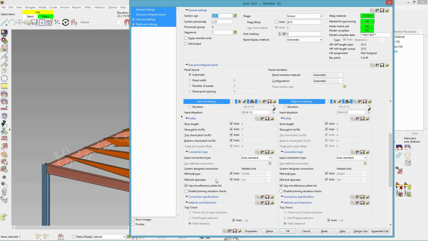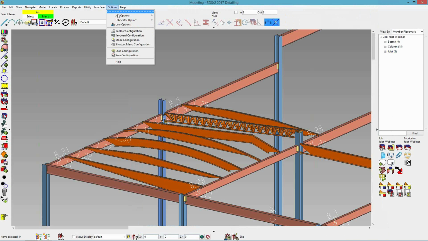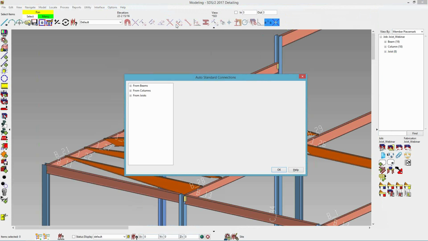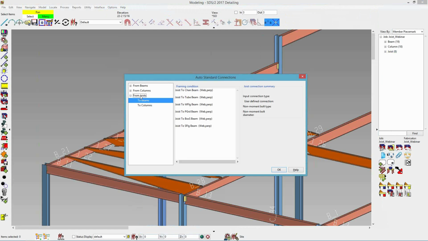For our connection types and specifications, we now have auto standard as an option for joists. Then we have our bolt type, our bolt diameter, and all of the same information there. So if I come into my auto standard connections, now we have it broken out into different leaves instead of tabs. If I go to joists, we have joist to beams and joist to columns.